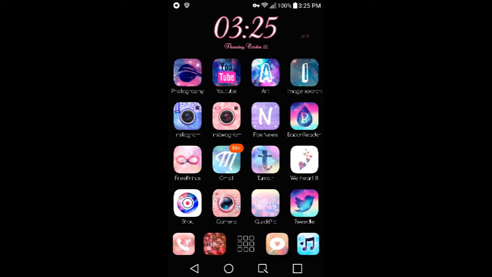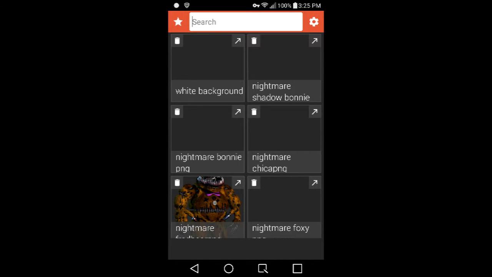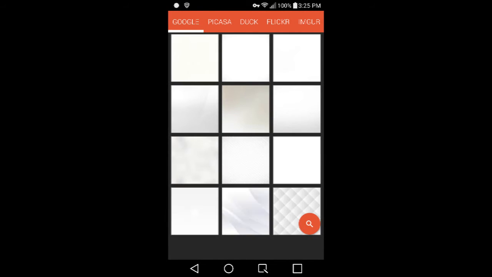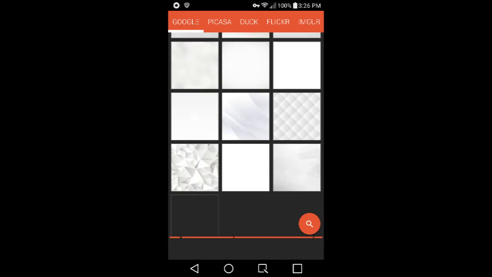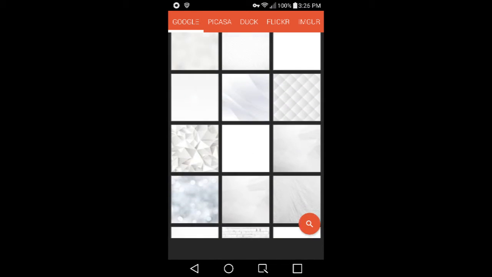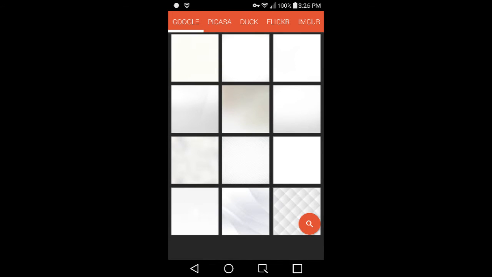Nonetheless, first thing you want to do is download a white background. Just a plain white background. You can download them off of Google, or like I like to use image search. And it's just an app that allows you to download a bunch of pictures from multiple sources. So all you have to do is go type in white background, and a bunch come up of all different shapes, sizes, textures, and stuff like that.